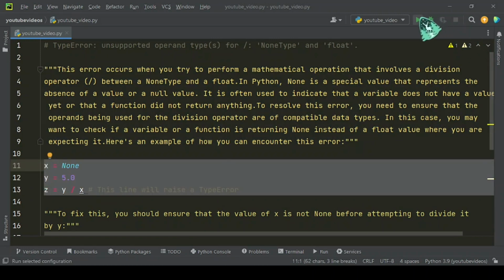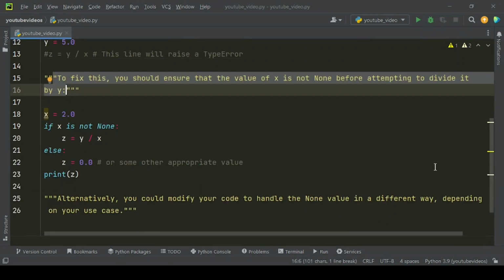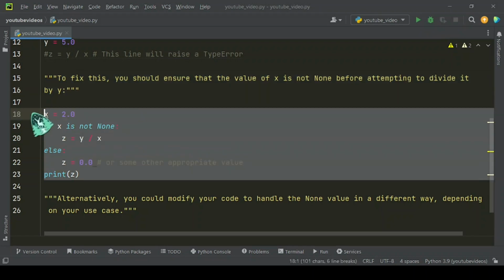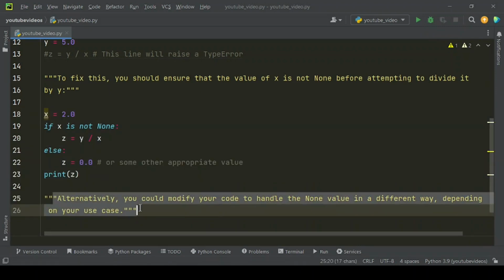Here's an example of how you can encounter this error. When you run this code, you will get this kind of error. To fix this, you should ensure that the value of x is not None before attempting to divide it by y. Now let's run this example code. Here is the output you will get. Alternatively, you could modify your code to handle the None value in a different way, depending on your use case.